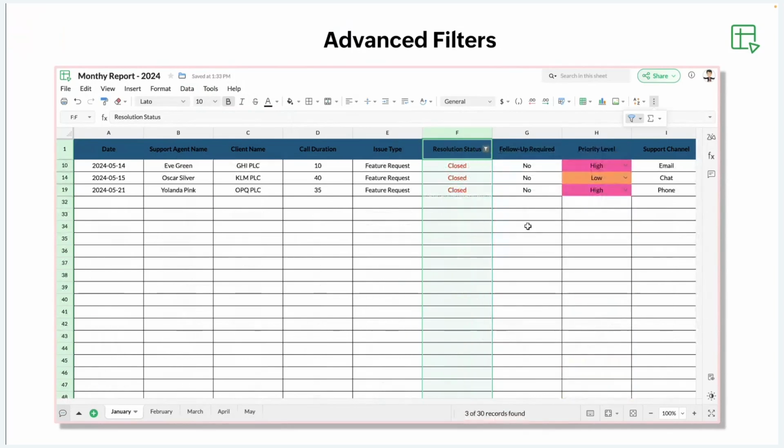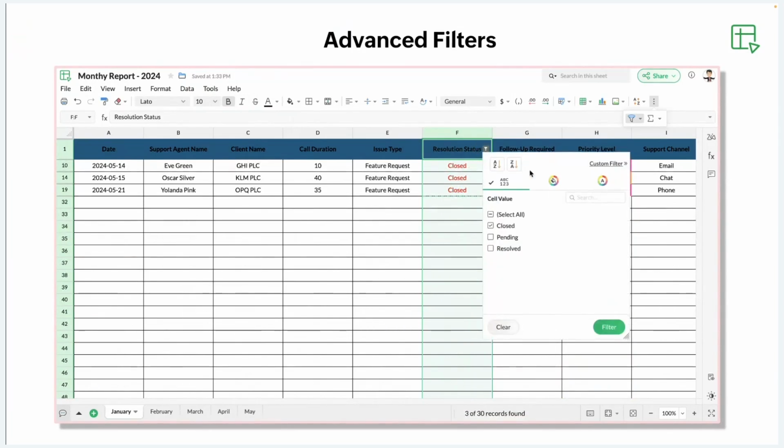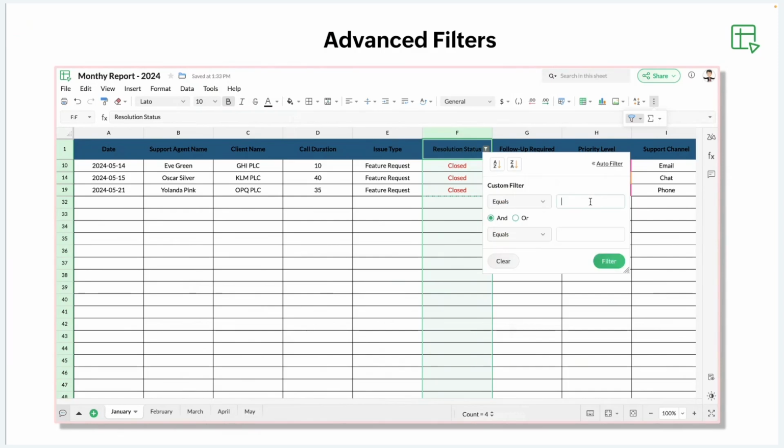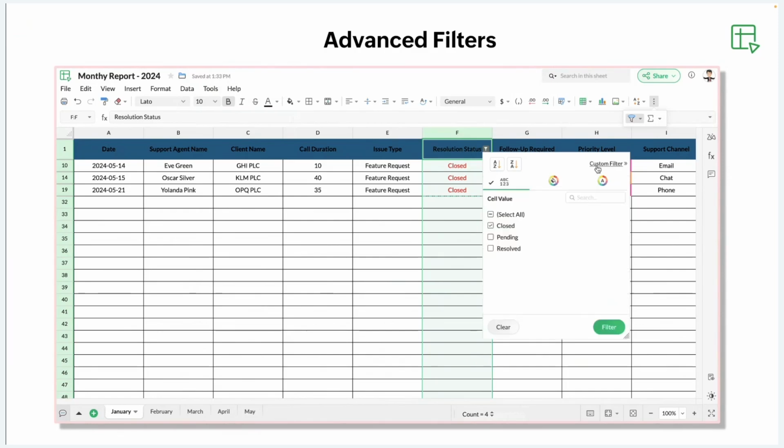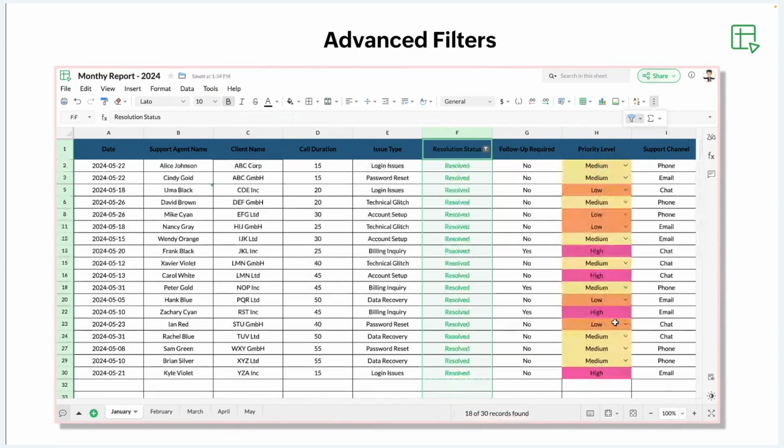In addition to this, you can also filter based on colors if you have applied colored text. So we have the text color option, and also we have custom filters. You can filter based on certain conditions. So here I'm just select the green color. So that will get me all resolved tickets right here.